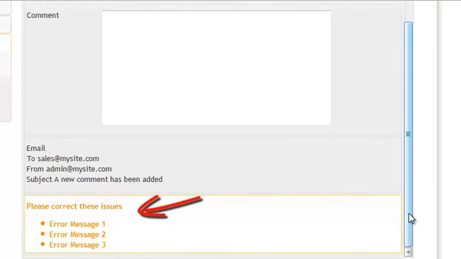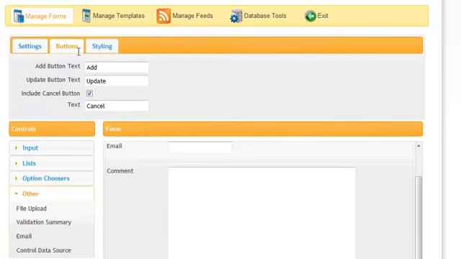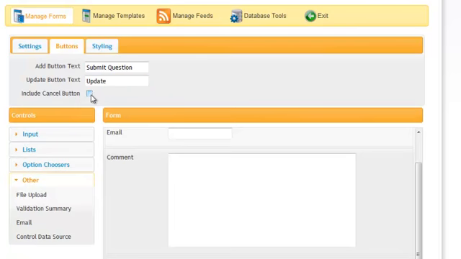Right now, the form is functionally complete. Let's just clean things up a bit to finish things off. If you think about it, a contact us form usually has just one button on it the user presses to submit their question. By default, the form builder creates an add button and a cancel button. It also creates an update button for when you're editing records, but we can ignore that in this case. Let's change our add button's text to something more appropriate. We'll leave the update button as it is since it won't show up. And we want to remove the cancel button from our form.